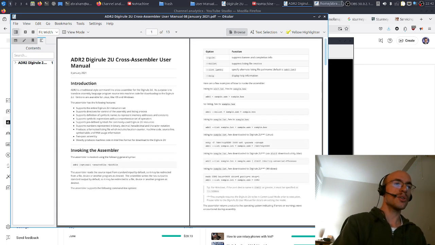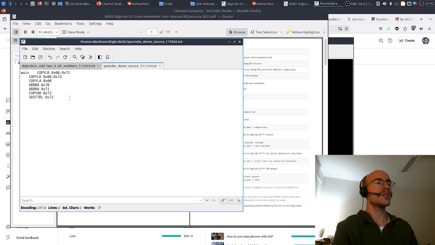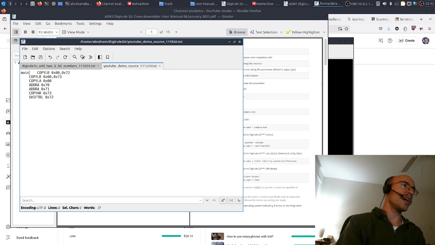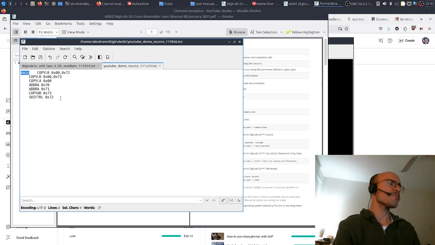Okay, so from there, I'll go ahead and switch to my original source code that I have highlighted in blue here. I'll show you how I converted it to a format suitable for the Digirule 2U Cross-Assembler. For my first line, I specified a label as main, just since there are no other procedures here. There's a single routine, no subroutines. And then I used a tab as white space to separate it from the operation field, and then a space and the operand, and then the two operands within the operand field.